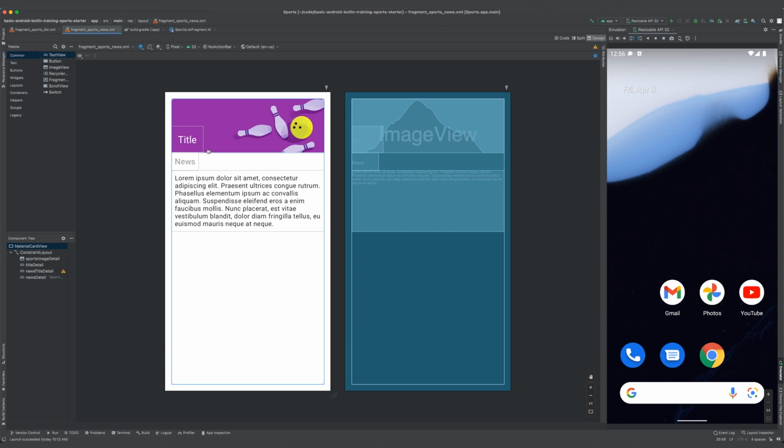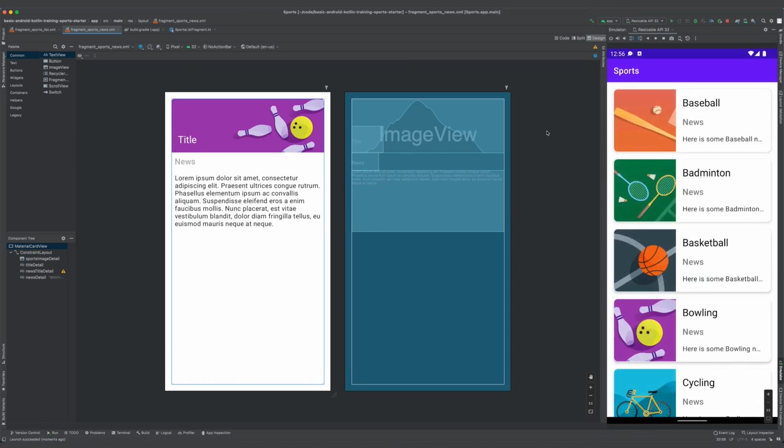The CodeLab goes into more detail about the architecture overview of the other files as well, if you want to check that out. So let's deploy the app to see how it looks. So here we go, deploying the app. There are instructions on how to set up an emulator in the CodeLab. I won't go through that here, but feel free to read through those instructions if needed.